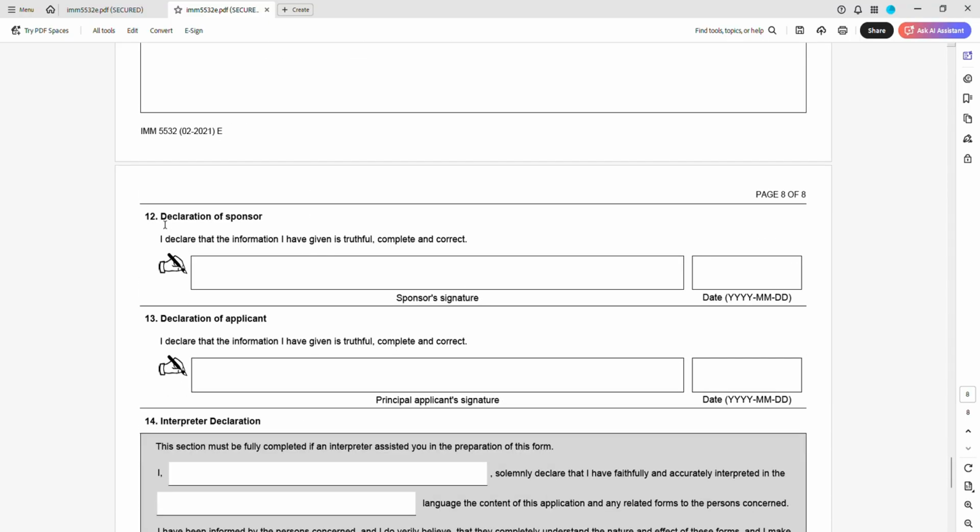Number 12, the declarations of sponsor. I declare that the information I have given is truthful, complete, and correct. And then the sponsor signs here and dates. And then number 13, that is declarations of applicant. I declare that the information I have given is truthful, complete, and correct. The principal applicant signs here and dates in this box.